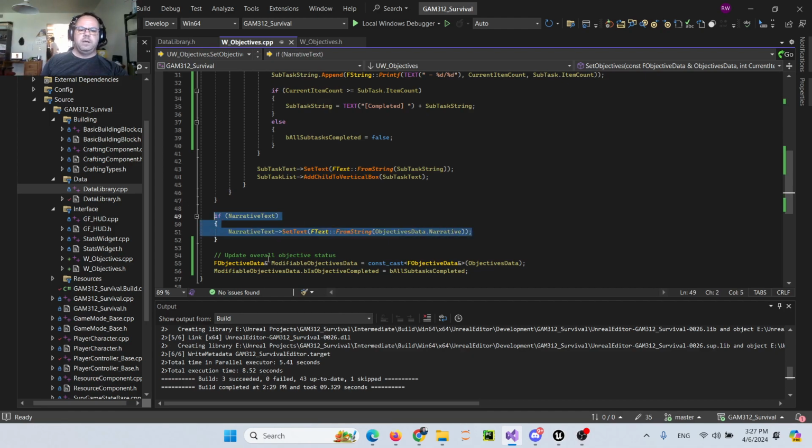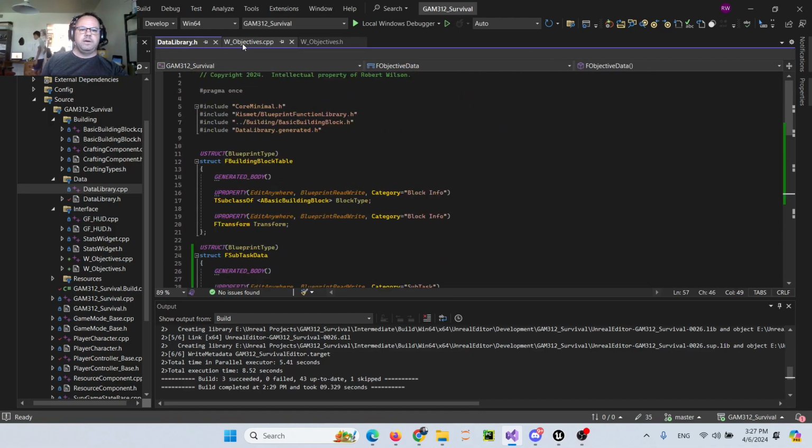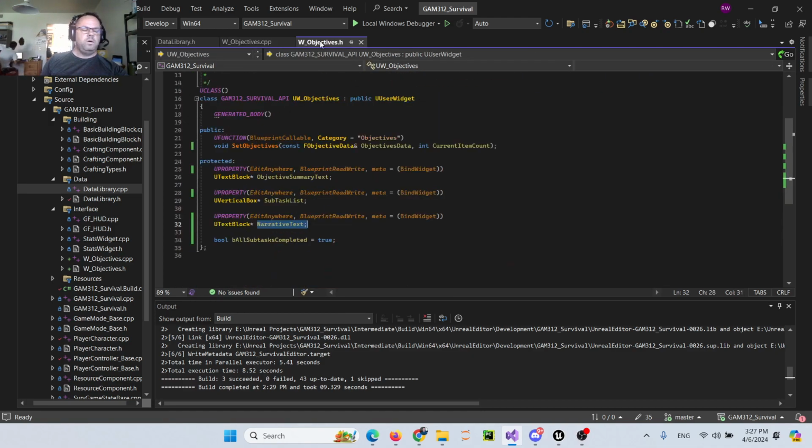At the end here, what we do is we create a struct for the modifiable object, passing in the information, and then modifiable object, is it complete? If all the subtasks are complete, then the overall objective Boolean will be marked as complete, and then it will transition to the next objective. Okay, that pretty much covers it all.